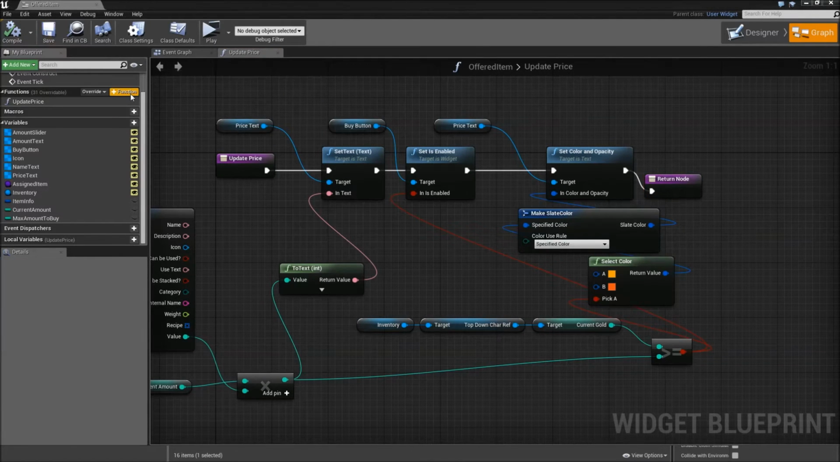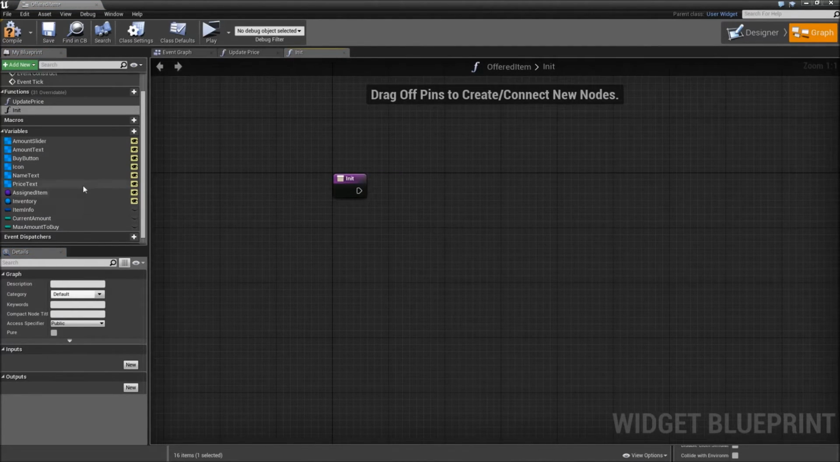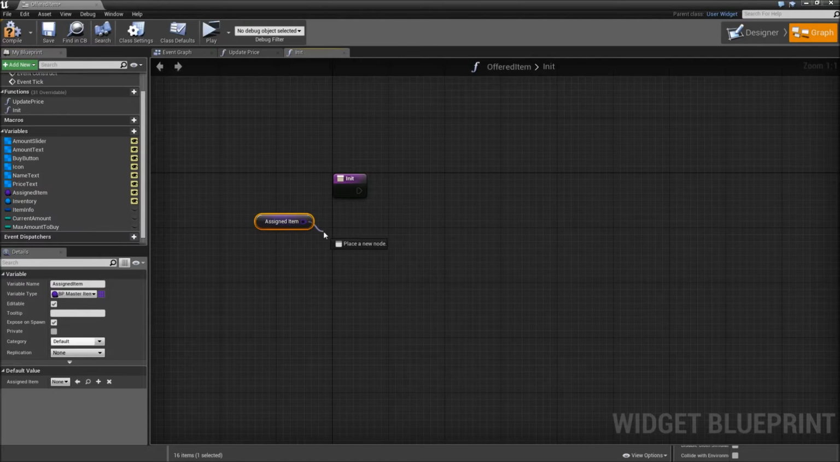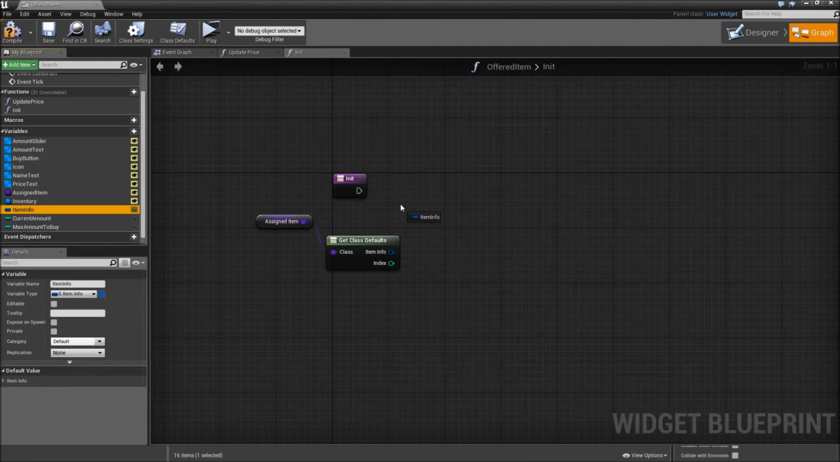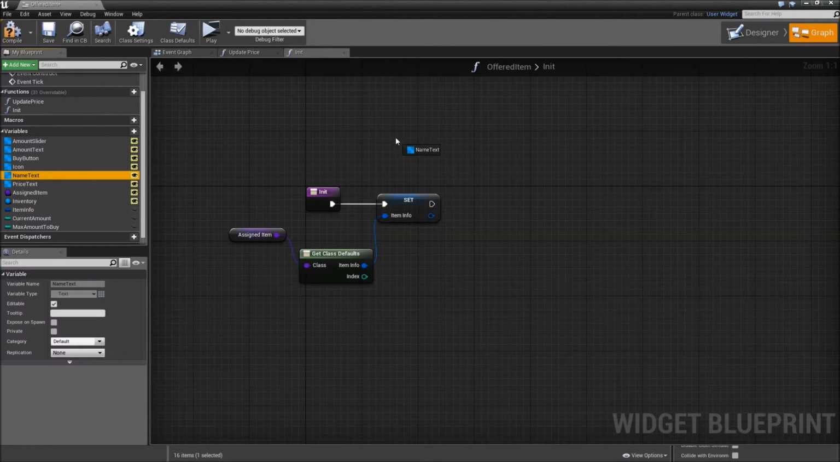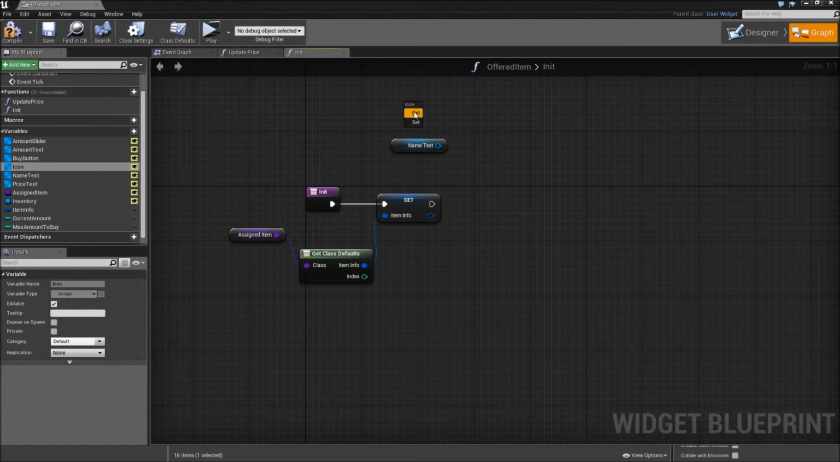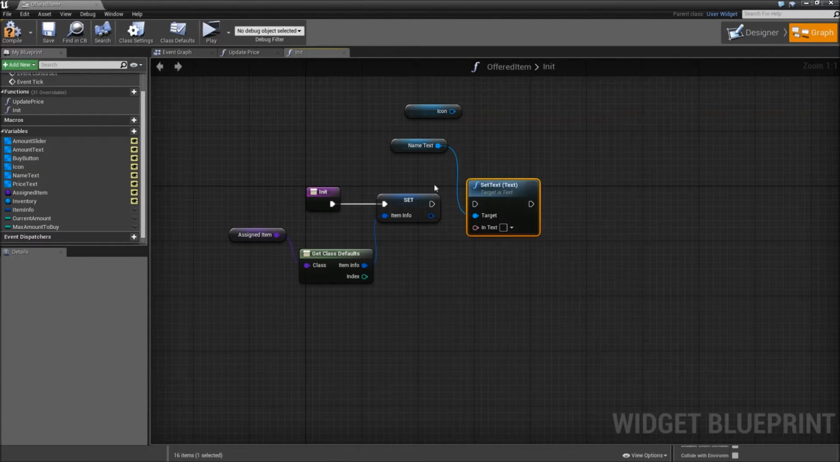Compile and save. Also, we need another function that will be called init for initialize. What we'll do is get the assigned item, get class defaults, and set our item info to the item info of our class. Then drag in the name text and drag in our icon. First we will set the text of our name text.